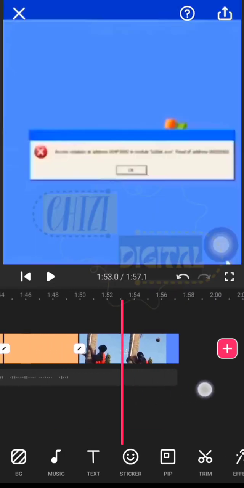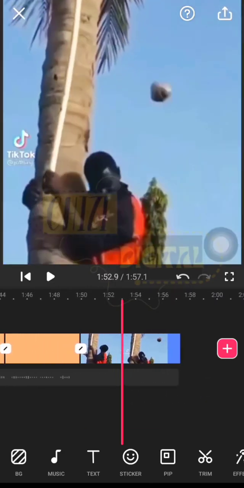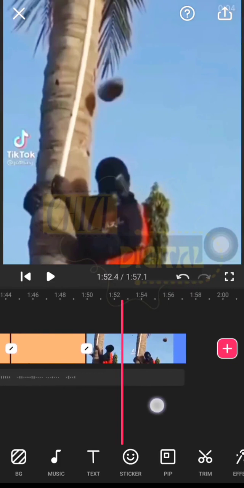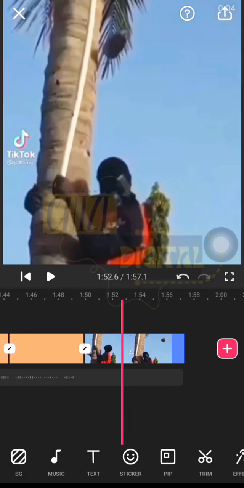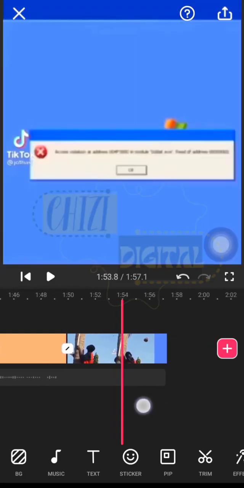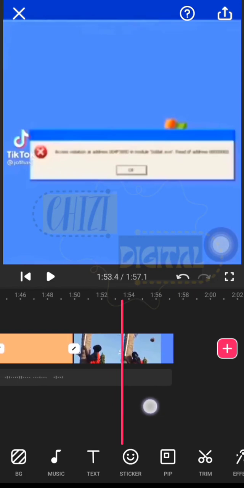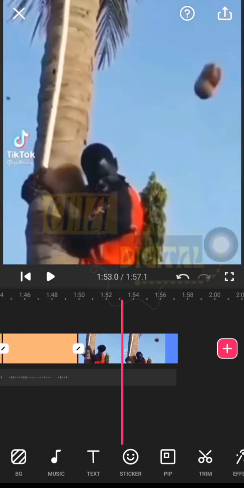Now, my interest is in that funny part, a coconut hit his head. I want to add 70 years old man to this very point now. So this is what I'm going to do. First of all, I'm going to trim out the remaining parts of this video, like from here. So I will trim it out.